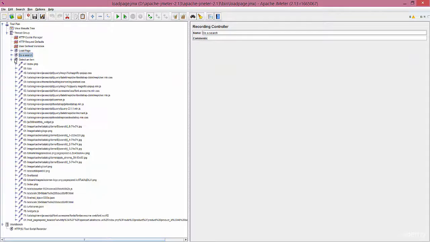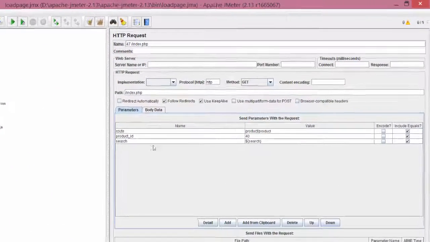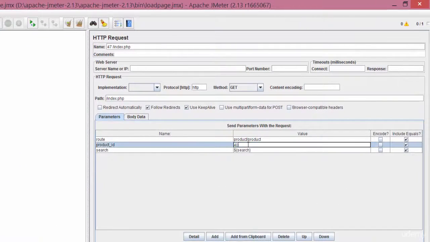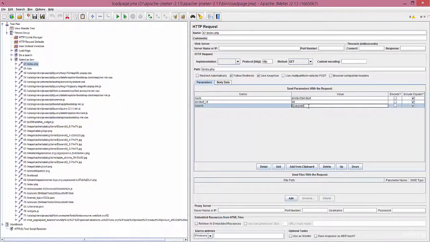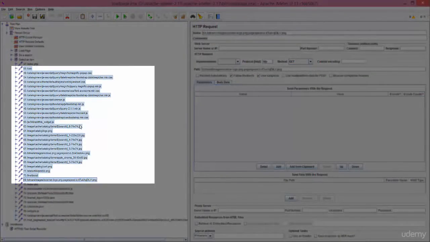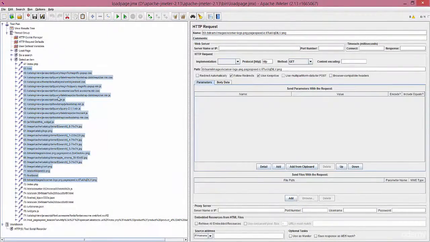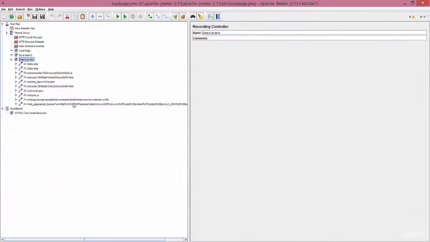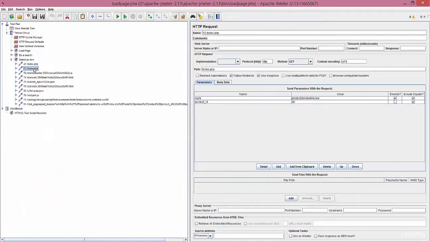So let's analyze what was recorded. In the first request, we can see that it has the product ID, as we saw before in Fiddler. Note also that JMeter has already replaced the search parameter with the user variable we created for the search. We can see here that we have a few static requests, photos and style sheets. So let's delete them, as we know that they can be triggered by selecting the Retrieve Embedded Resources option. We will only keep the dynamic requests.